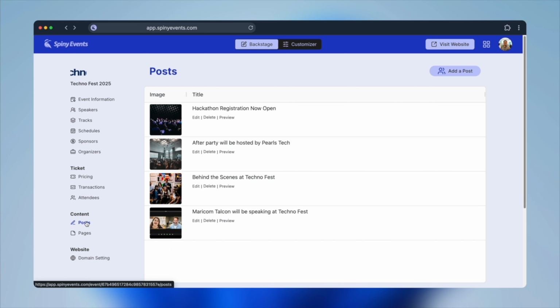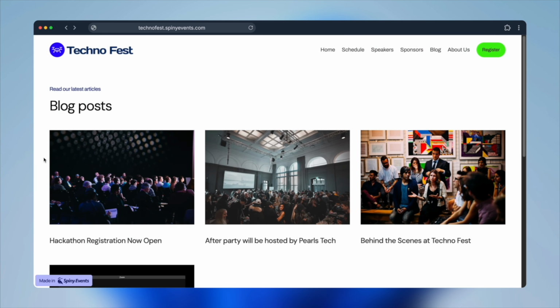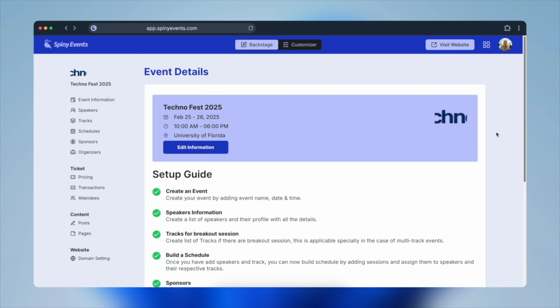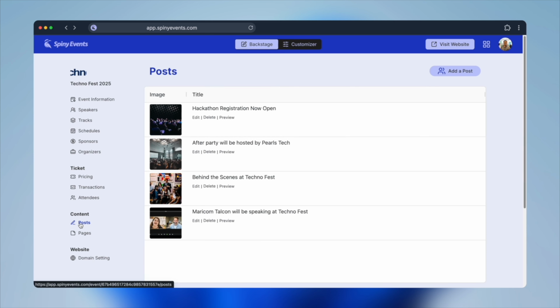Posts, on the other hand, are perfect for sharing updates and announcements related to your event, such as important dates, behind-the-scenes updates, speaker interviews, or side event announcements. Adding posts and pages is a simple process. To add a post, go to the sidebar and click on Posts. Here you'll see a list of posts we have already added.